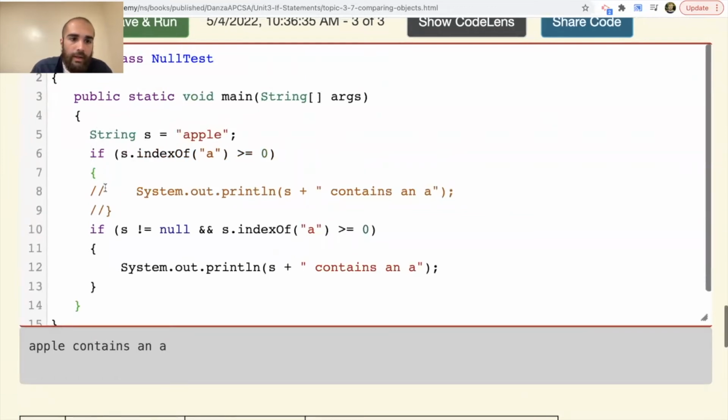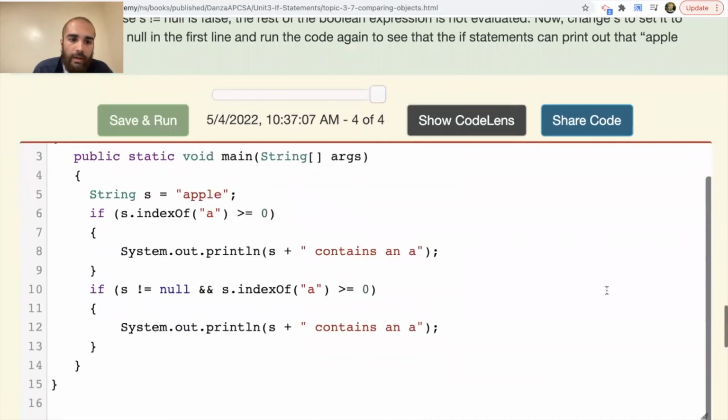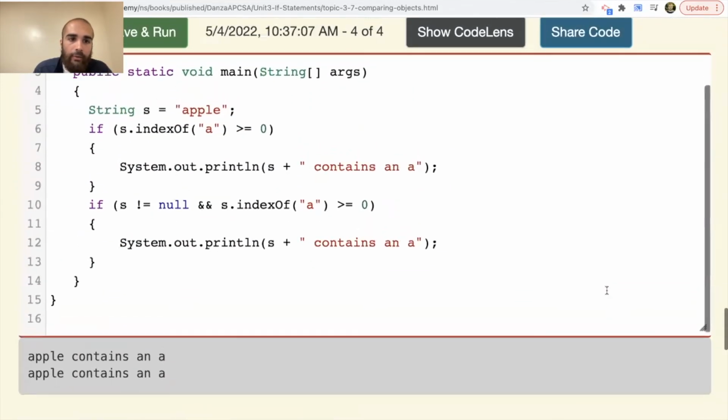Let's go ahead and push this here. And I'll run it one more time, taking out the comment, so that we're able to go back to our original example.